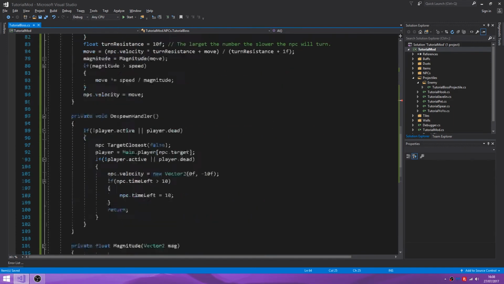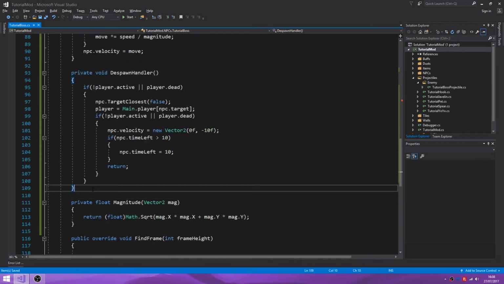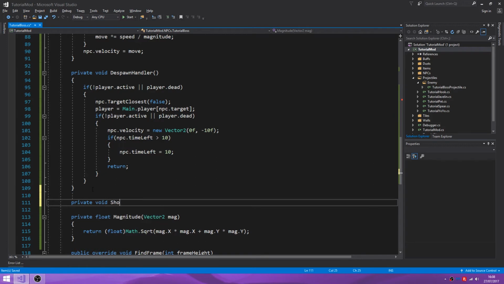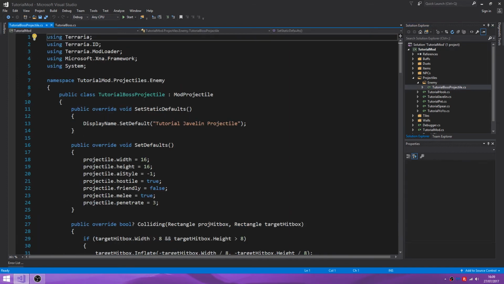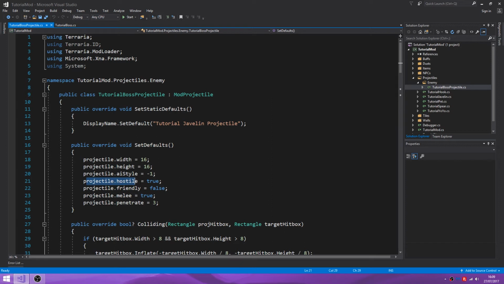I haven't actually made this. Let's go down here. Private void shoot. And we want to start with int type equals mod.projectile type. And for this, I'm going to call tutorial boss projectile. Let me just quickly open this. I've already created a projectile. The only difference you need to do is make sure this is that projectile.hostile equals true and projectile.friendly equals false.